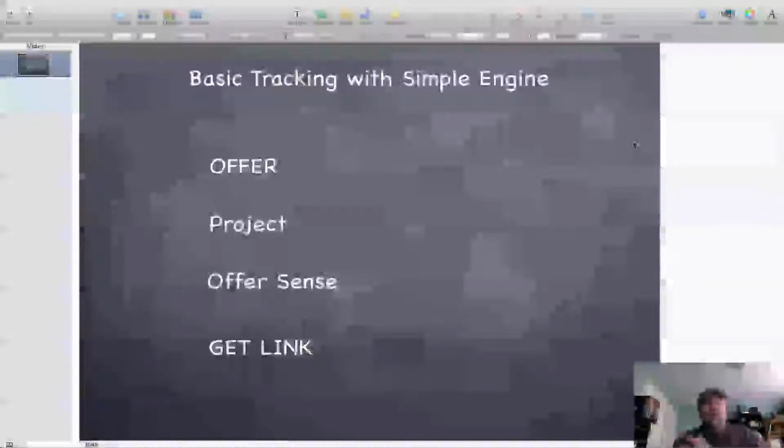To start out, we're going to go through a number of things, but most of these are for organizational purposes: projects, project groups, all that. I want you to just focus on these four things: offer, project, offer sense, and get link. You can screenshot this, write those four down. This is just the process for getting set up to get yourself a basic link in Simple Engine. This will let you track ads, keywords, all kinds of stuff, even with just this basic link.